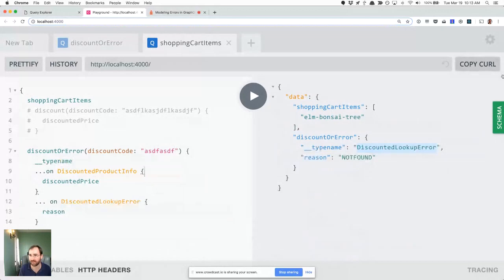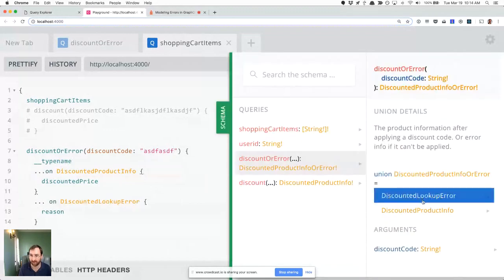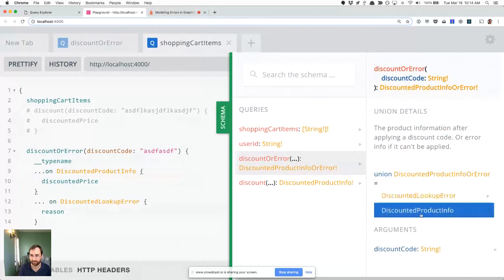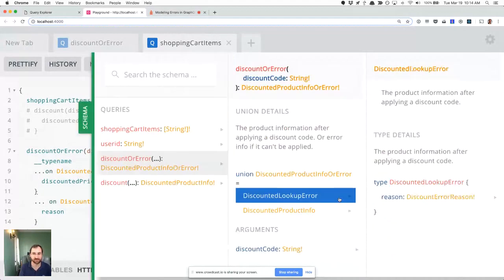So let's look at how this type looks in our little documentation viewer here. So we've got discounted product info or error. That's just the name I've given it. So it's a union type, which is going to be either discounted lookup error or discounted product info. Now, the way that union types work in Elm is quite different than the way that union types work in GraphQL. In GraphQL, you union together two different types of objects.